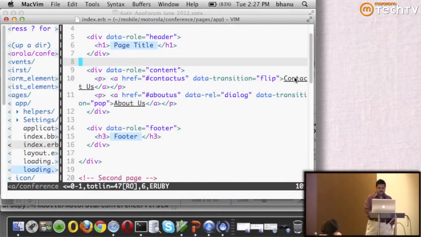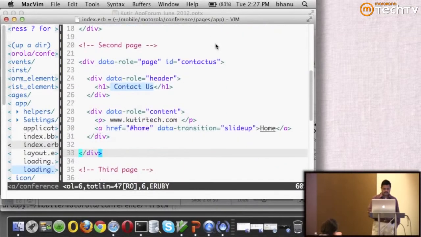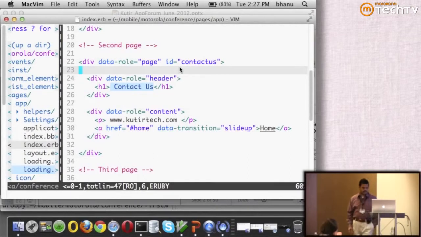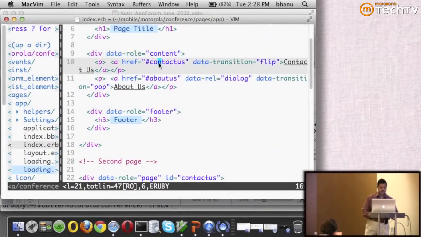So, for the contact I have given a link to contact us and I have referenced it through the ID. If I go to the contact, I have defined one more page called contact us, and for me to be able to reference this page I need to give it an ID, so I gave it an ID of contact us, and this is exactly the ID that I referred to when I tap on the link from the home page.